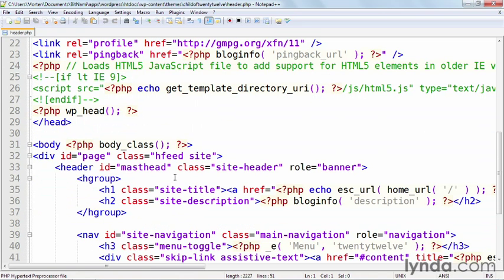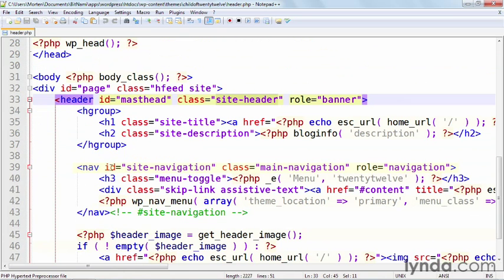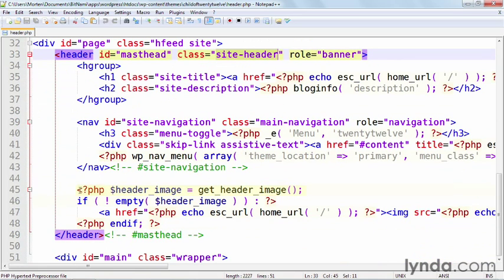If you scroll down, you'll see it says ID masthead. So that's obviously the header. It even says site header here in this class. And directly underneath, you see a group that has the site title and site description. So that's obviously the title and description. Then you have a nav that says site navigation. So that's obviously the menu. And then below that, you have a function that calls getHeaderImage. So this is the function that has the header image.